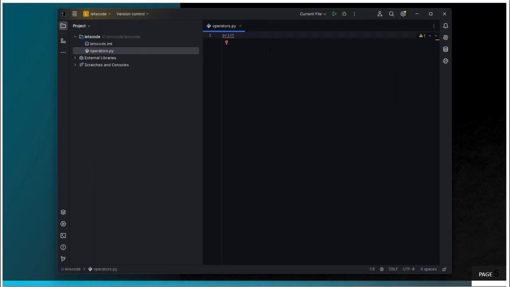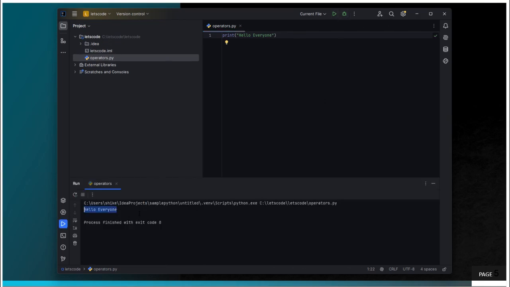And see, the moment I did that, it automatically recognized my print command, and it has changed its color, right? So if I now do print, hello everyone, and I run this, it is able to execute it and give me the output, hello everyone. Okay, now let's go to operators.